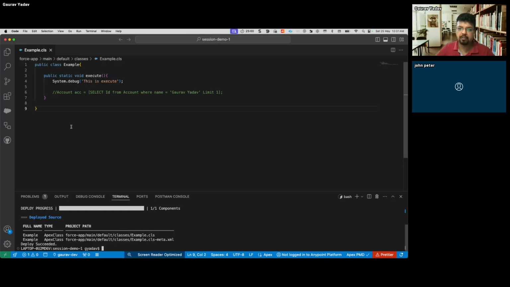We have deployed it. Now the second thing you will say is, okay, I have deployed it, but I want to debug this Apex class. I want to validate whether this Apex class is running fine or not. For that, Gaurav, I need to open the developer console. For that as well, I can say no, it is not possible. It is possible with VS Code as well. No need to go to the developer console.